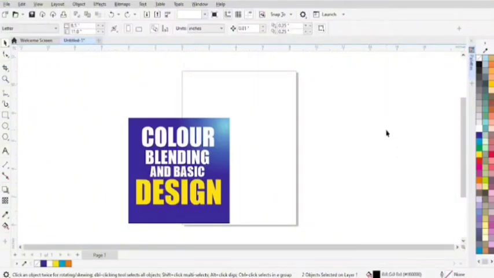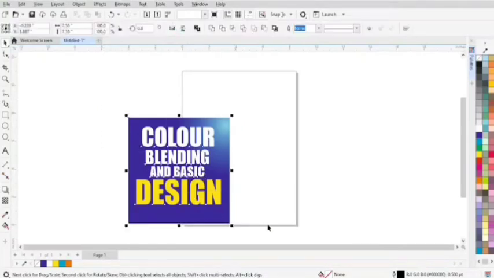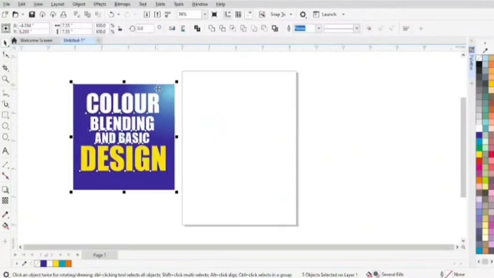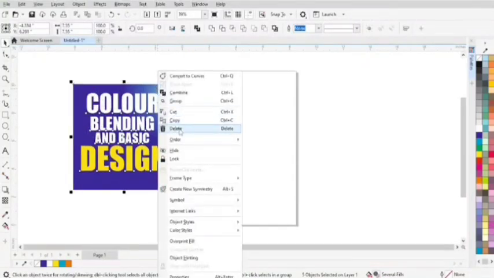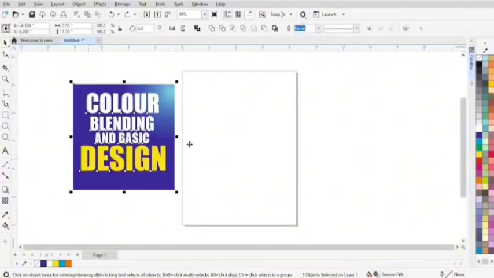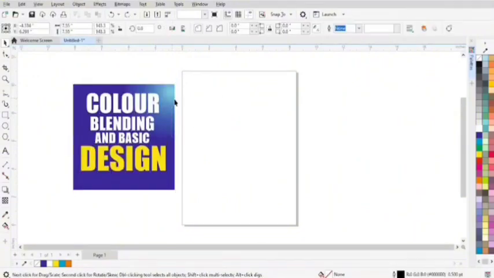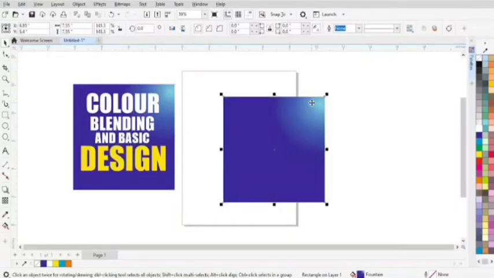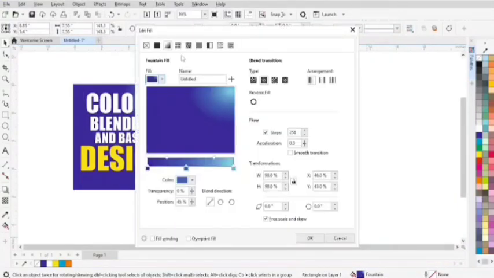So I'm going to give you an assignment on that. But before we go there, we'll learn another pattern of fill first. Okay, then this is for fountain fill. Let's go to the next fill, which is vector pattern fill.